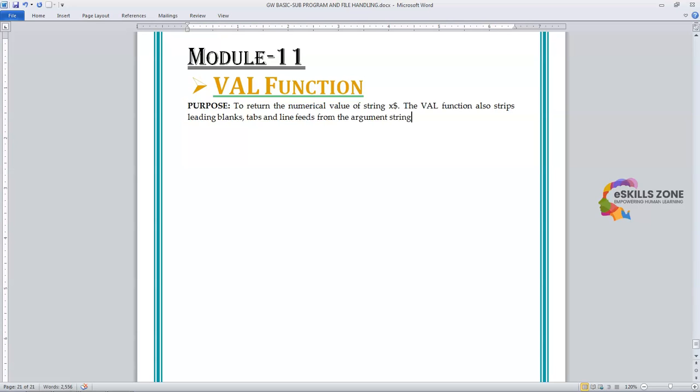Argument string: if the first character of string$ is not numeric, the VAL function will return 0. The format is VAL(string$).